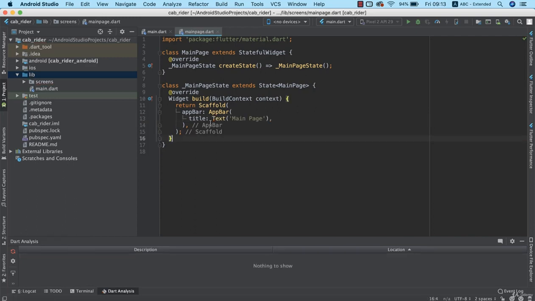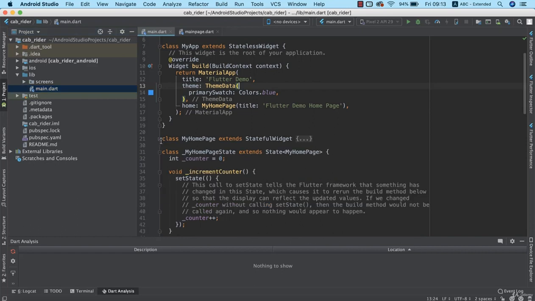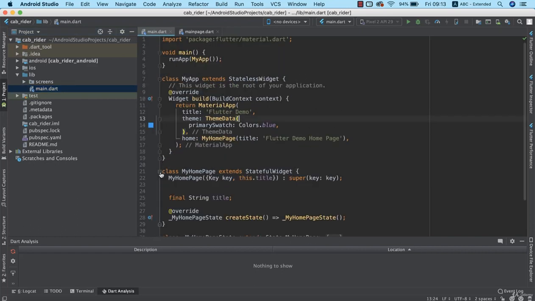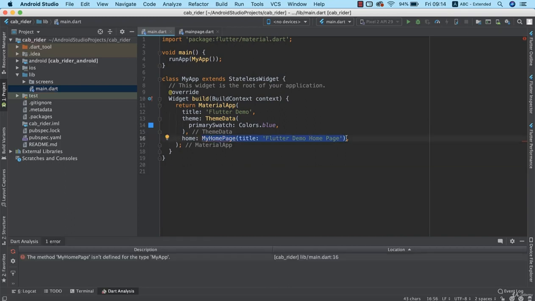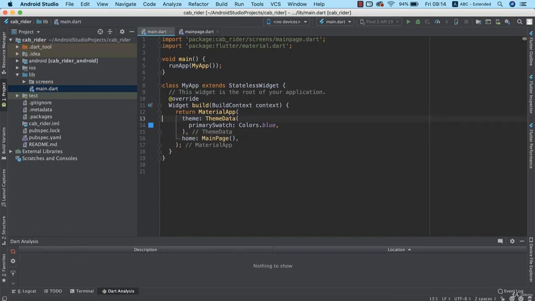So now that we've successfully set up our main page, the next thing we need to do is link it into our main.dart file. So we're going to click on here. I'm going to delete every other thing that we have inside of our main.dart file. Our new home is going to be main page. So we no longer need this anymore. Now we have successfully set up our project.